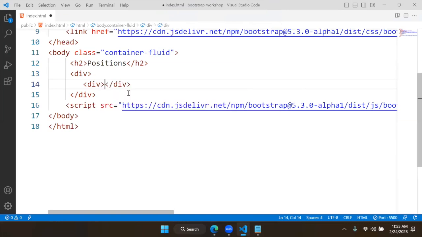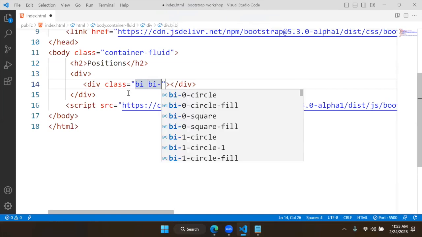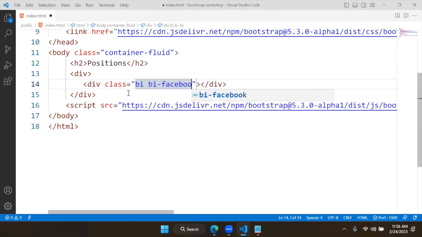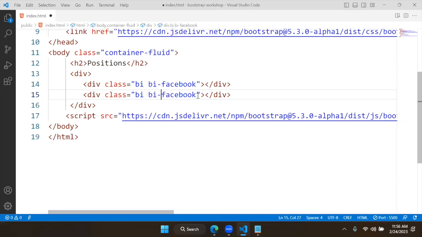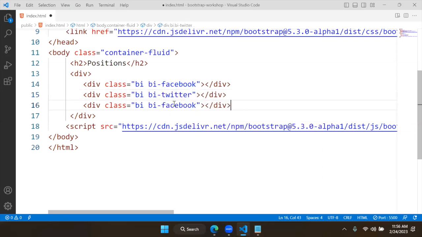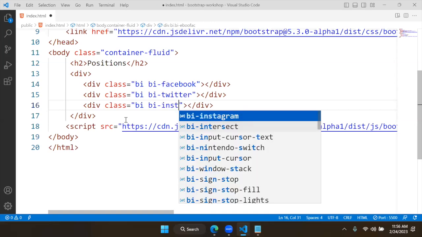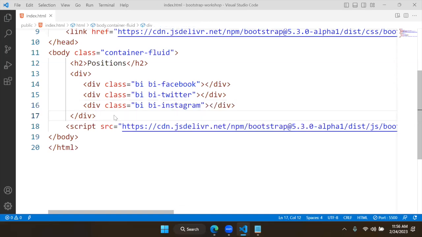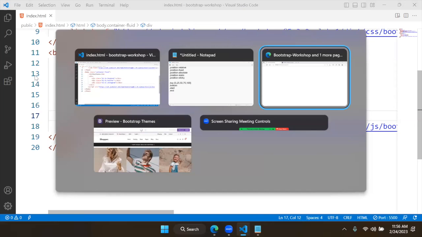This div has a class, Facebook. Like this, I defined it. And similarly, other divs: Facebook, Twitter, like this we define Twitter. And another one like Instagram. We are adding all these, defining all of them. Now you can see these are the options here.